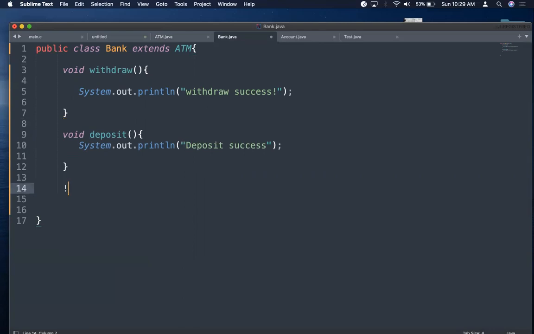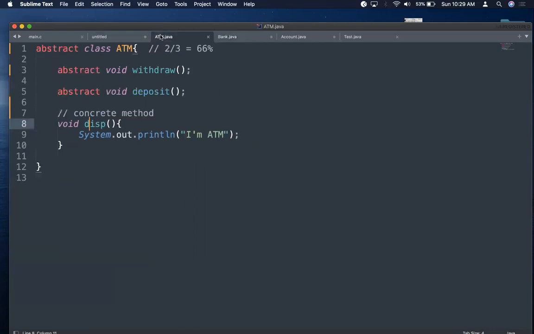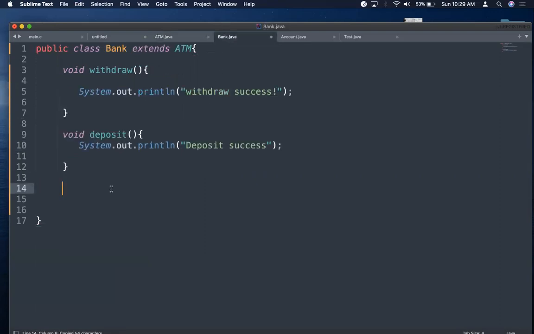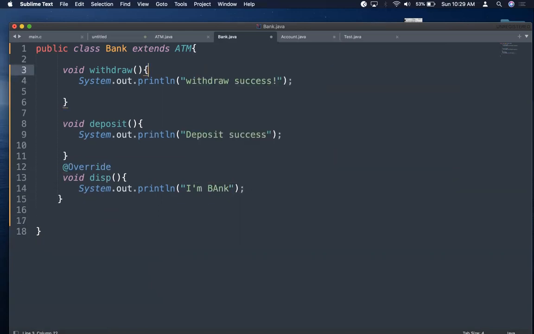So now I am overriding the disp method. You know what overriding is. I will take this method as it is, because the signature must be the same, and I override the behavior. I use this Override annotation, and instead of saying ATM, I say Bank. This is how we can have a class that extends the abstract class and provides the implementation.